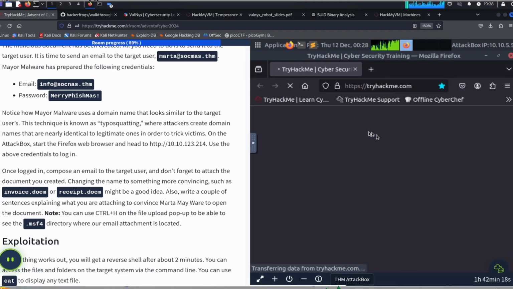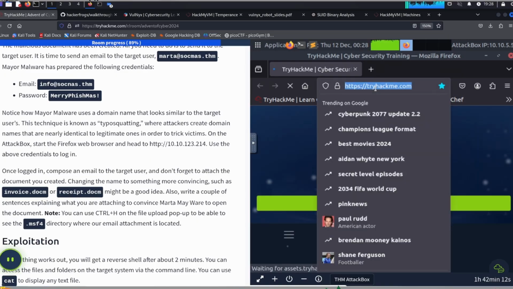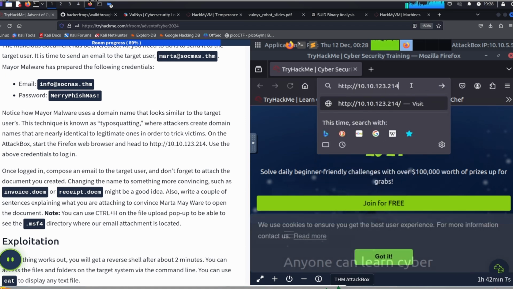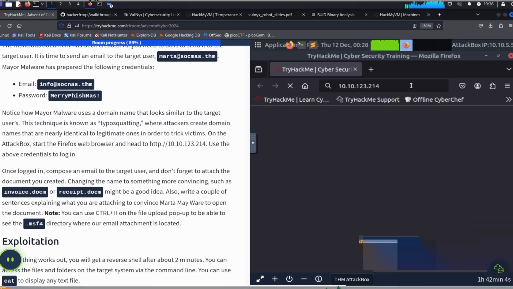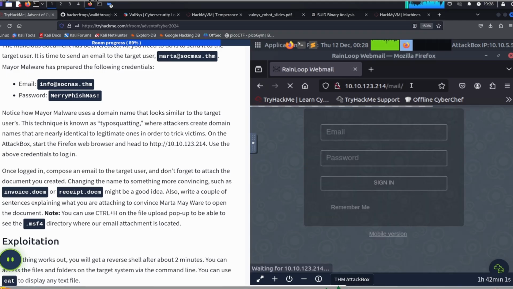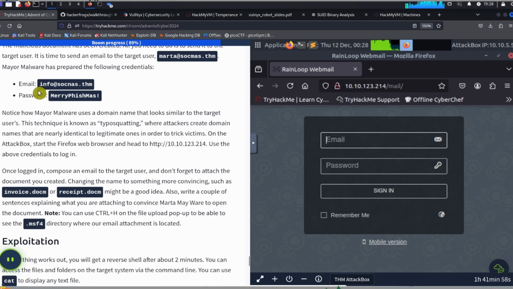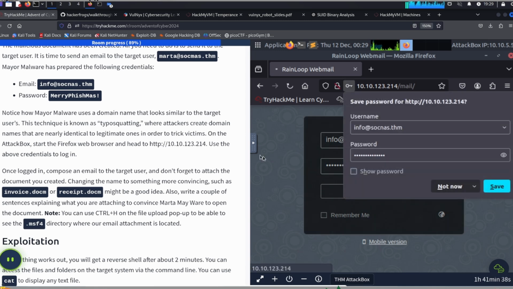Okay, so after it started up, in the address bar here, we're going to click into it and replace what's already there with this IP address. After we've done that, hit enter, and then we're going to need to log into the application. So we're going to use these credentials here to log in: info@sockness.thm, and the password is Mary Fishmas, exclamation point. Okay, then we click on login.